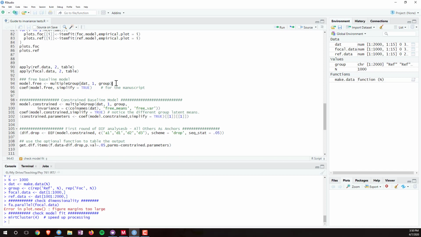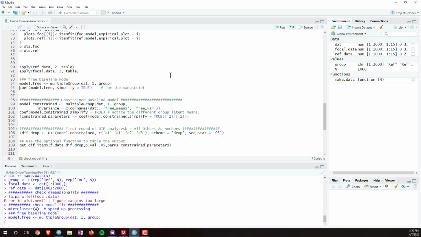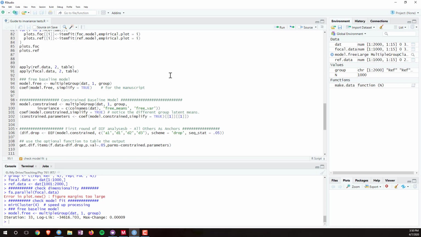So we're going to run this model in mirt. There's a command called multipleGroup, and that's what you need to use for any kind of test of DIF, or differential functioning, invariance, what have you. We're going to feed it the 2,000 case data set, the full 2,000, tell it one factor, and use group to specify the grouping variable. The group is a vector that's 2,000 long, the same size as the data, where the first 1,000 is the word ref and the second 1,000 is the word foc. We're going to run that, and this will take just a minute to run.